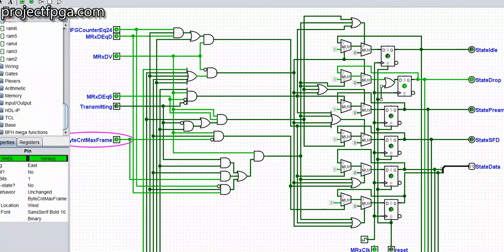It goes back to the state drop. It has received the maximum number of data. It goes to the state. So at this stage, let's look more at what happens at this state drop stage. What is actually this state drop? Because we saw the data move from state idle to state preamble to state SFD to state data. So let's see actually what happens at this state drop stage.